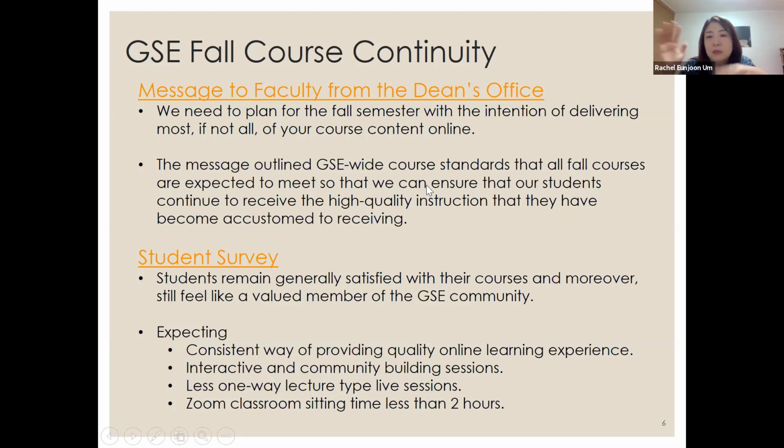So the letter laid out all the steps and guidelines and template and everything that our online team has also suggested. So if you haven't checked the letter yet, then please check the letter. And today's session is also providing a more consistent way to build your course along with the letter.